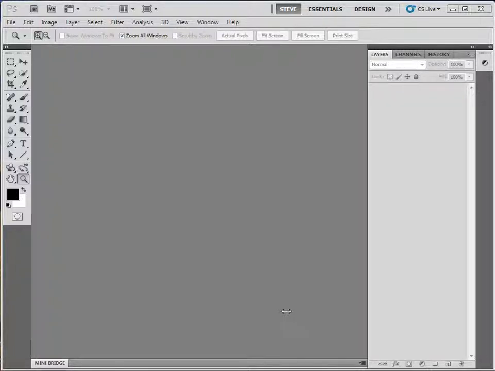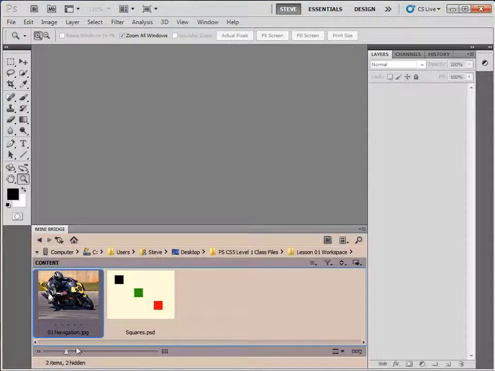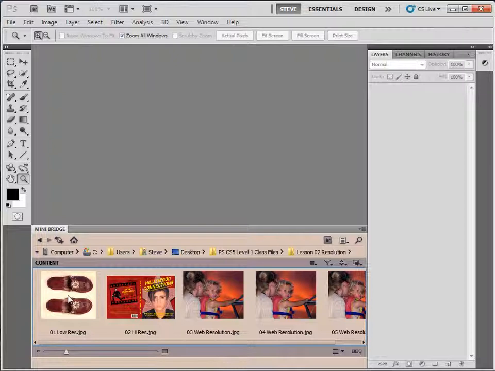Now, to do that, let's first open up an image. Come here to the mini bridge. We need to go to the lesson 2 resolution. And we want to open up this file here called 01 low res.